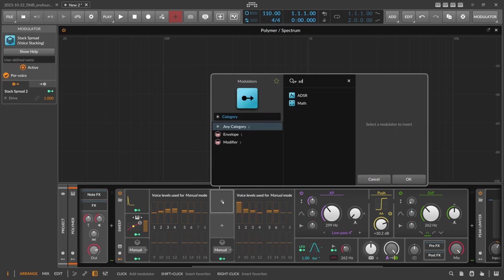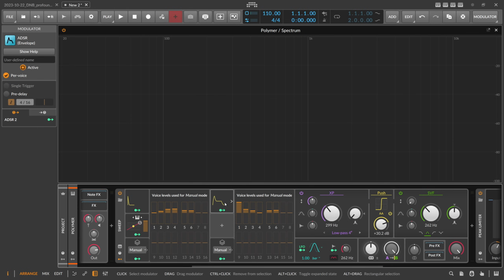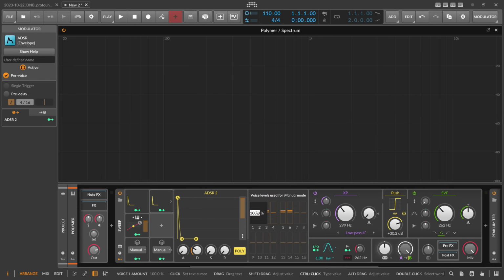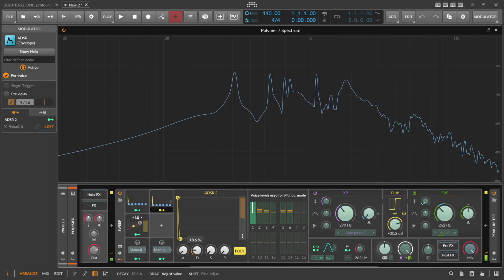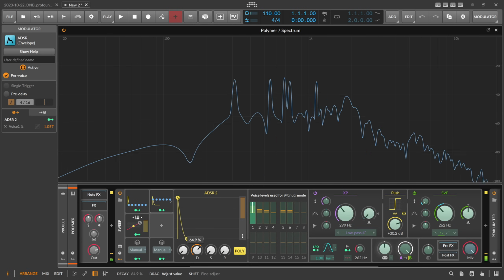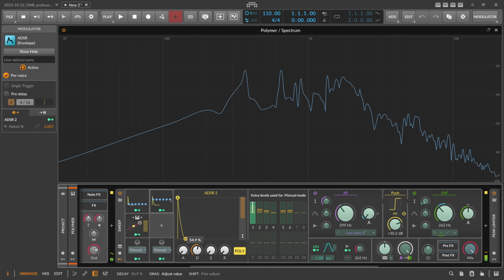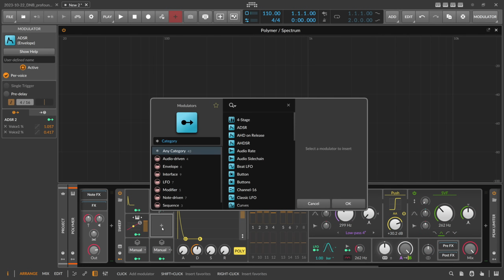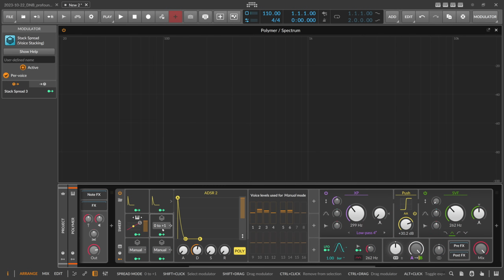Can probably also use an ADSR here for these things. Put this down, open this up, and then let's say I want to modulate this one here. And then you can say I want to have a voice spread here, 0 to 1. Then I want to pull this down. So 0, or the lowest voice, is actually here, right?